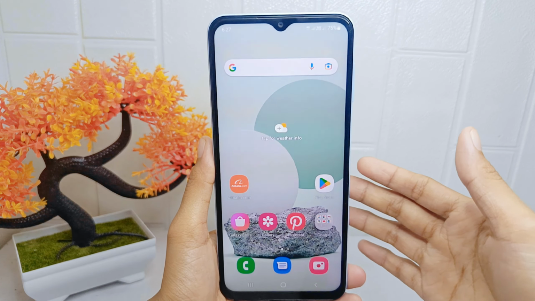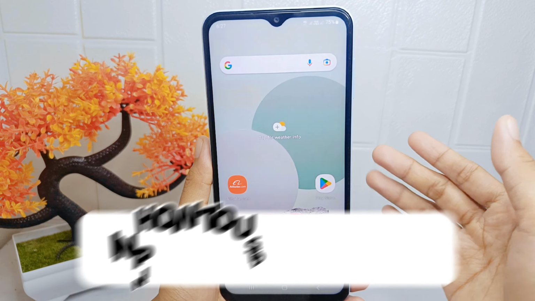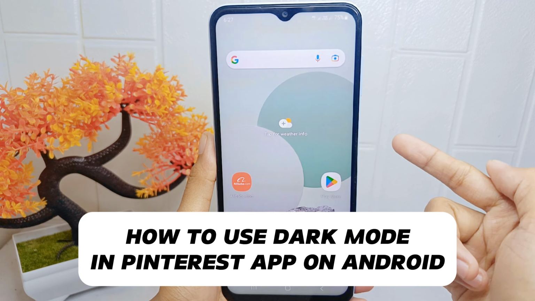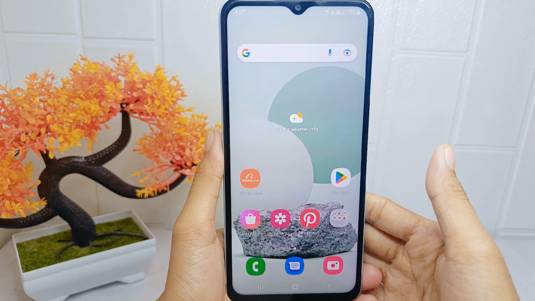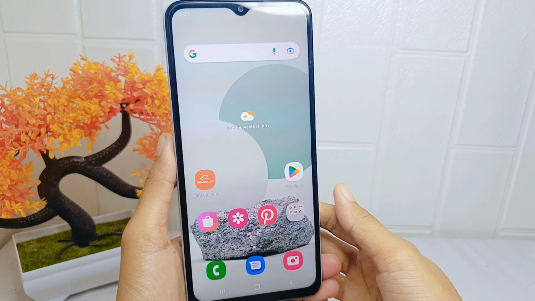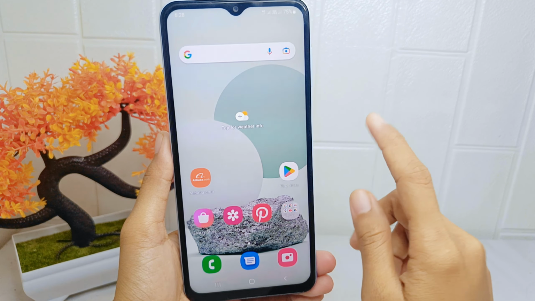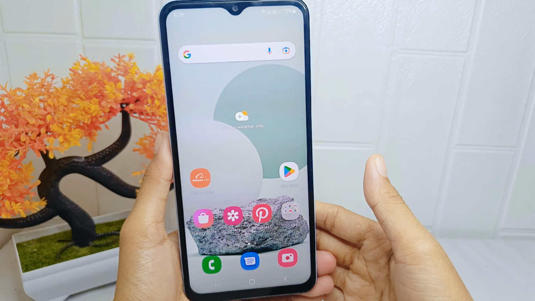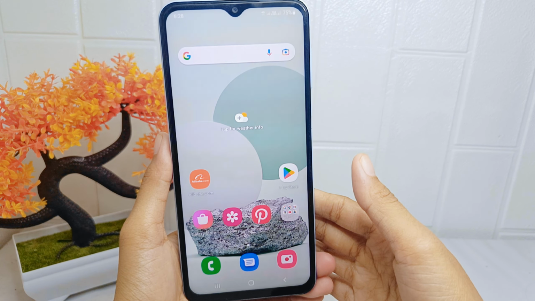Okay, hello everyone. Here I want to provide a tutorial on how to use dark mode in Pinterest application on an Android device. Some users simply prefer the look and feel of dark mode, finding it slicker or more visually appealing than the default light mode. So, how to do that? Let's go to the tutorial.